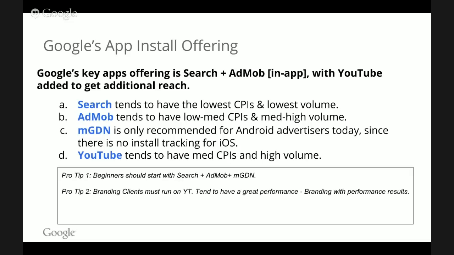AdMob, for me, AdMob and MGDN go together, and this is the strategy that makes the difference. AdMob and MGDN will bring you around 70-80% of the total downloads, plus it will be the most cost effective app network. And YouTube, with the new YouTube app promo, you will find a healthy balance between branding and performance.